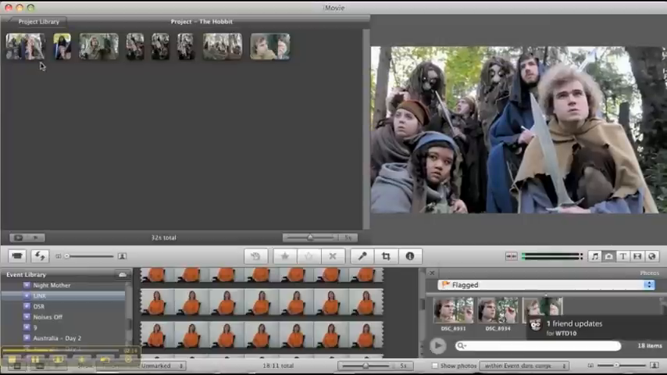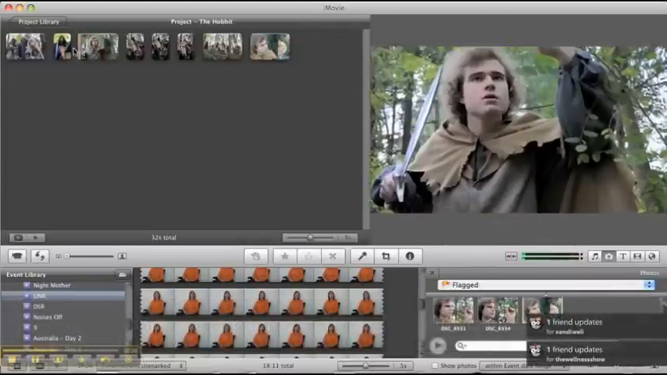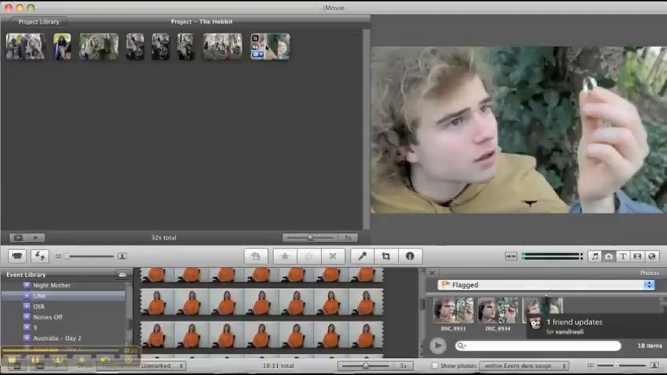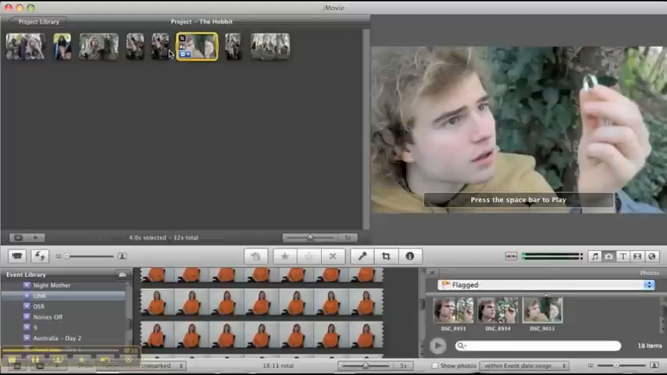There's a bunch of different things that you can do with each one of these. So first of all, you can reorder them. If you decide, for whatever reason, that you want, say, this photo of Bilbo with the ring ahead of, say, this photo with the dwarves, all you have to do is drag and drop it into that space, and then that's where it will be.